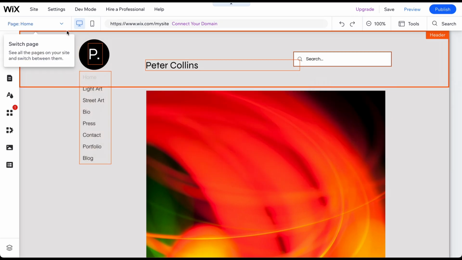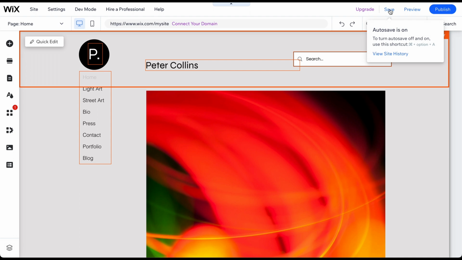Let's quickly discuss the editor features that are most relevant to you when starting out. You can always return to your dashboard by clicking on the Wix logo in the upper left corner. Click Save after making any changes you like. Click Preview to see how other users see your website. When ready to launch your website, simply click Publish. We will provide more information about this in the last step of this tutorial.